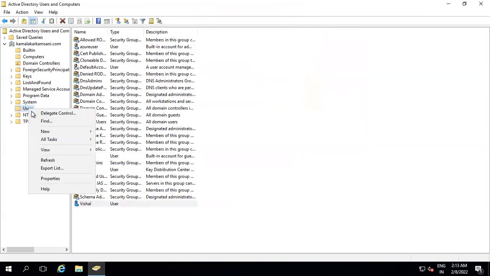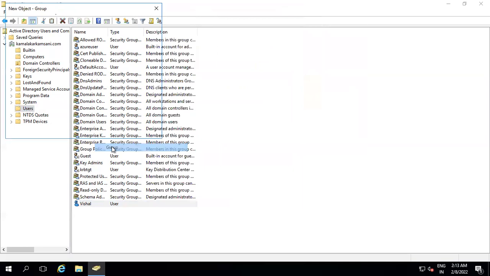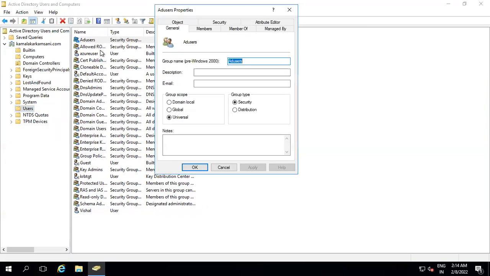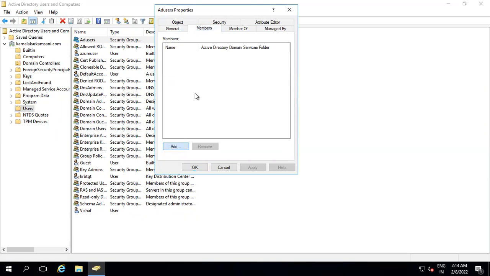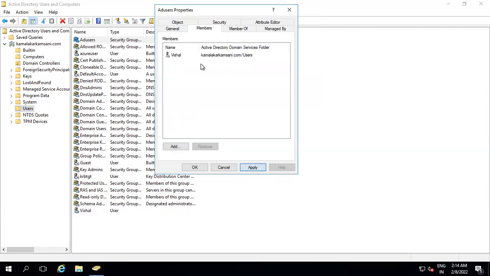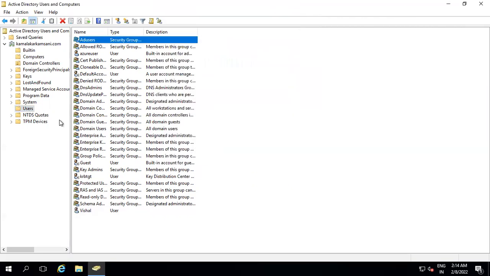So what we can also do is create new groups as well. Click on new group, and we can say this can be a universal group. Group name, let's say AD users. Okay, and this is a security group, not a distribution group. A distribution group list should have the email ID. We don't have the email ID, so I'm going to create a security group. Okay, so for this group, I can add the users. I can add Vishal to this group also, so that I can provide access to this group to a specific application.